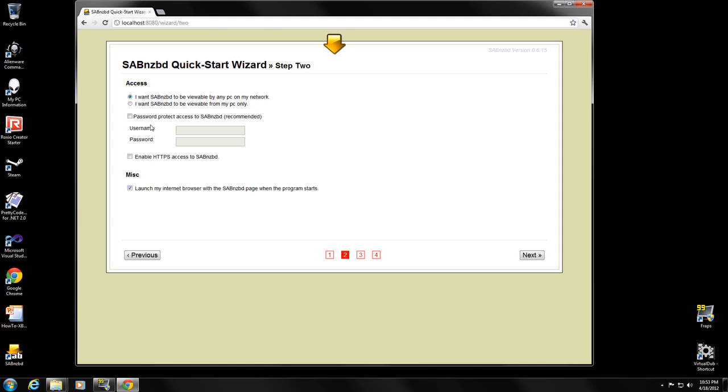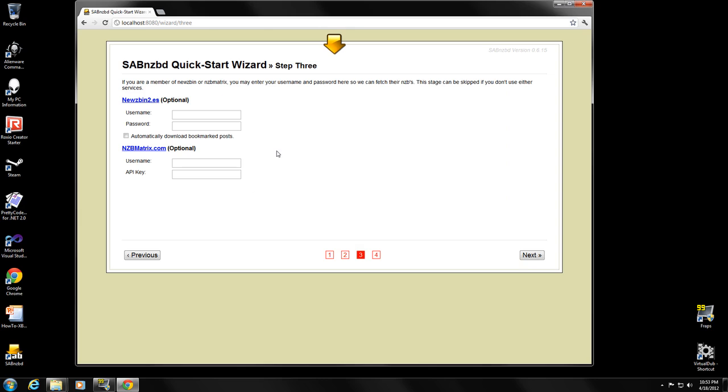I want SAB to be viewable by any PC on the network. You can password protect that if you want. To keep things simple during the tutorial, I'm not going to, but you probably want to do that for your own system. And right now, I'm going to allow the internet browser to launch every time SAB starts, but normally you'll turn that off after you're done configuring it.